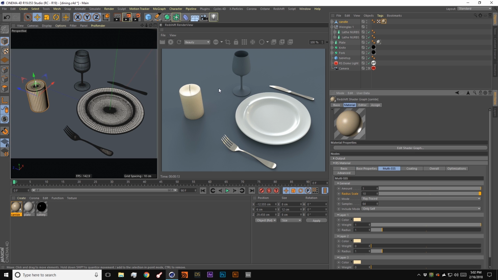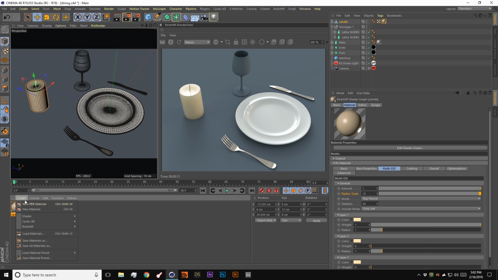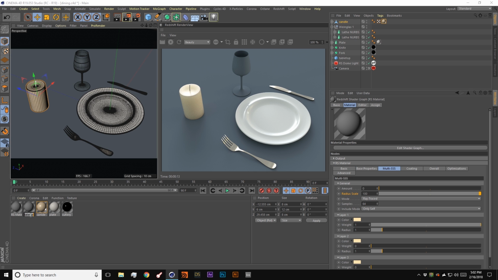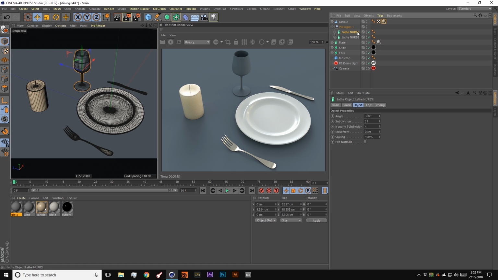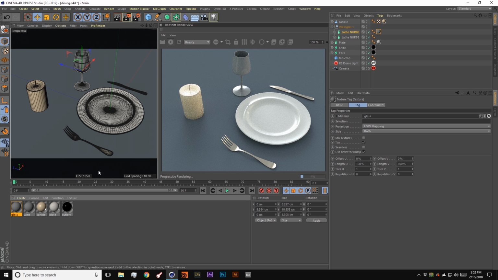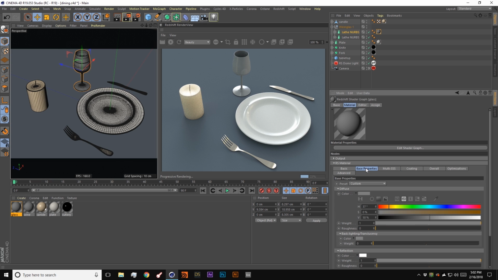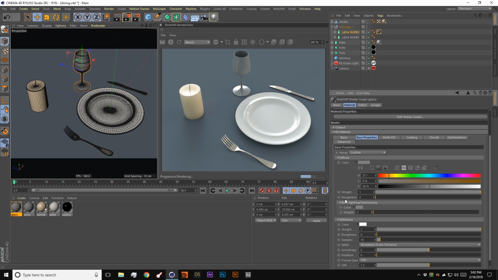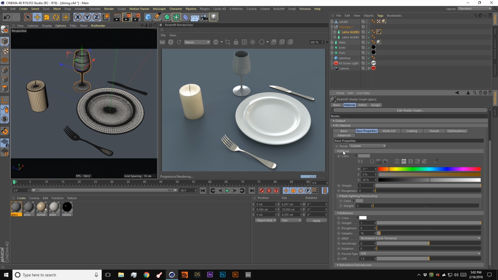Next thing we'll take care of is our glass of wine and the wine inside of it. So we'll create 2 new Redshift RS materials. We'll call one of them wine, and we'll call the other one glass. I'll make sure to apply the glass material to our glass, and we'll start out with that. This is one of those cases where we can actually use one of the Redshift presets under the Base Properties tab. So I'll go ahead and choose the glass preset.